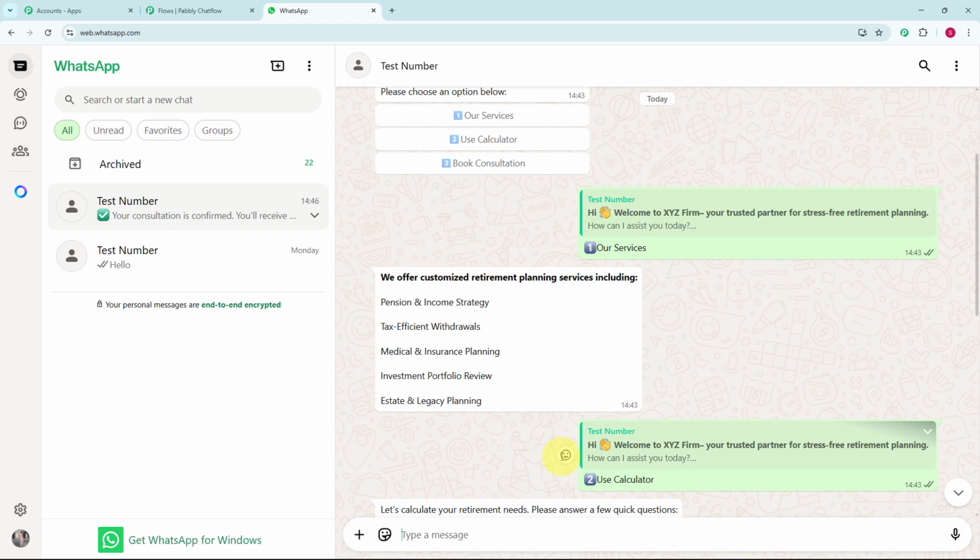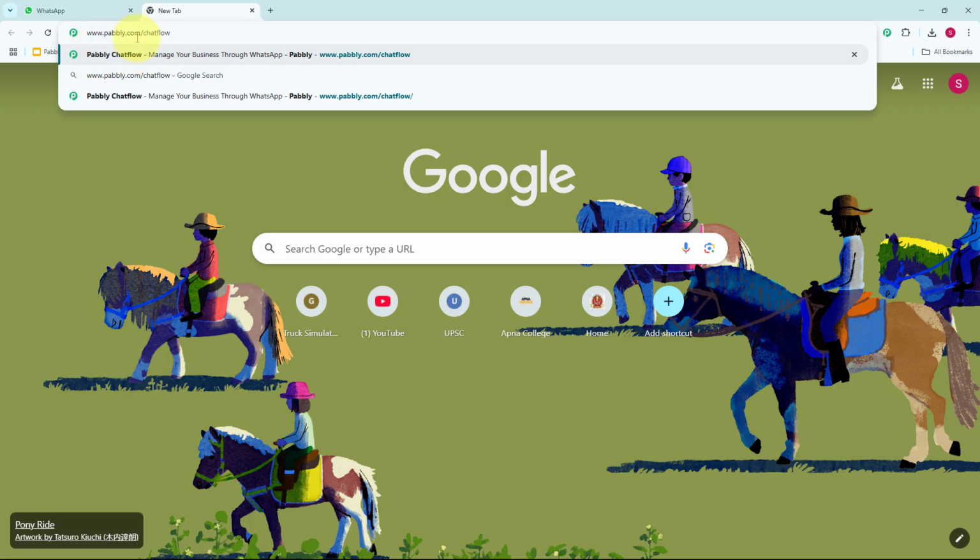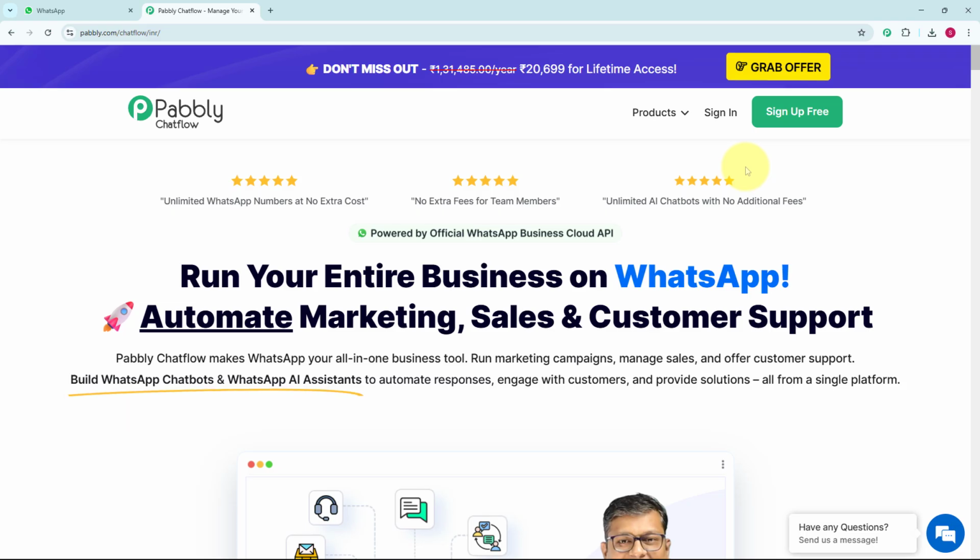Now for accessing the Pabbly Chatflow, you just have to type its URL, that is www.pabbly.com/chatflow. Once you enter the URL, you will get the landing page of Pabbly, and here you can see we are getting two buttons, that is sign in and sign up free. If you are a new user, you can just click on sign up free, but if you are an existing user, you can click on sign in. But as I already have an account on Pabbly, I will just click on sign in.